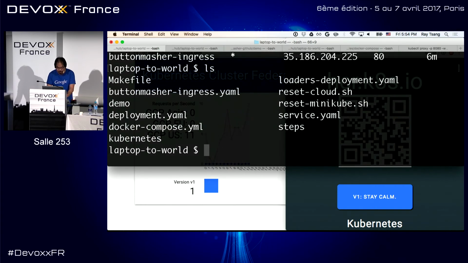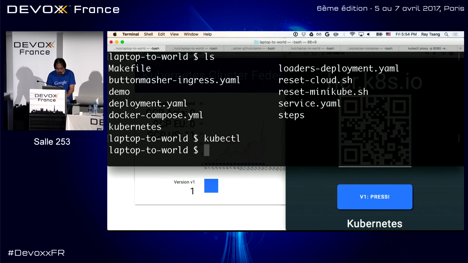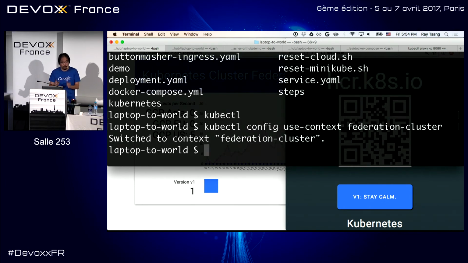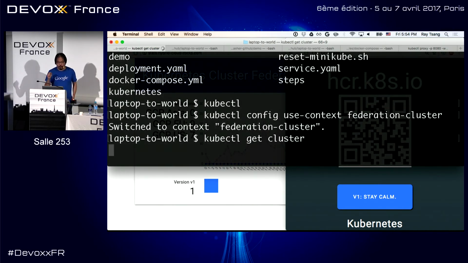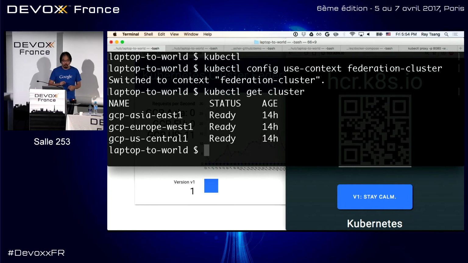What's happening behind the scenes then is, let me go ahead and do this. Okay. Apply. So I'm going to, rather than talking to my cloud cluster, what I can do is to use config, use context. I'm going to use the federation cluster now. Okay. So now I'm talking to the federation server. And in this federation server, I have control over multiple clusters in Asia, in Europe, and in Central.